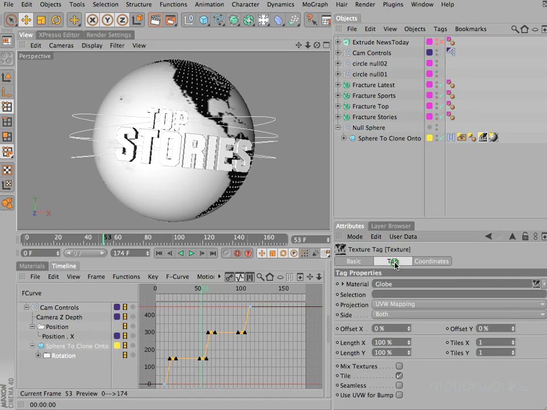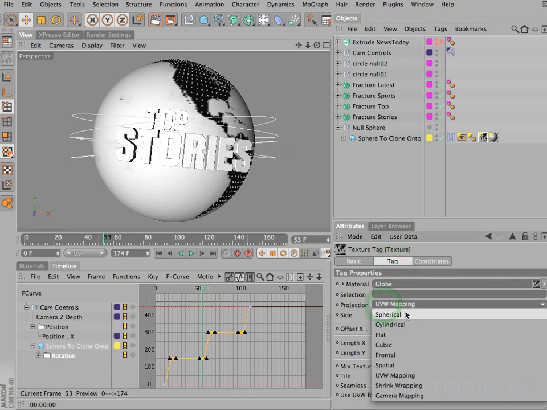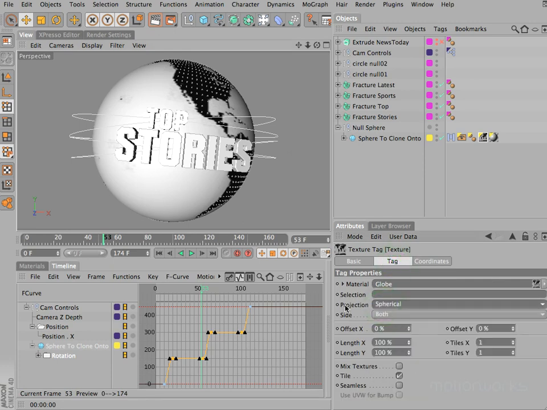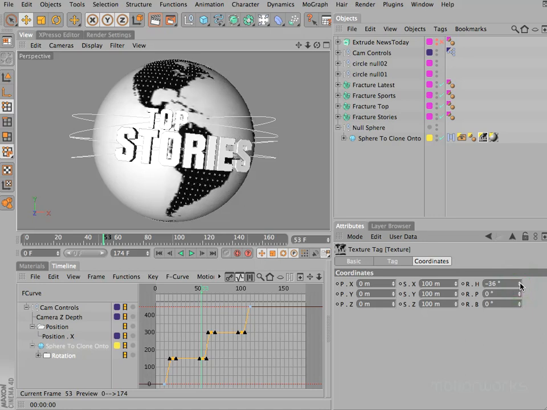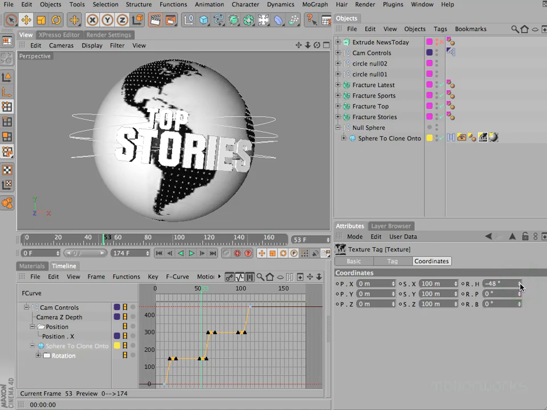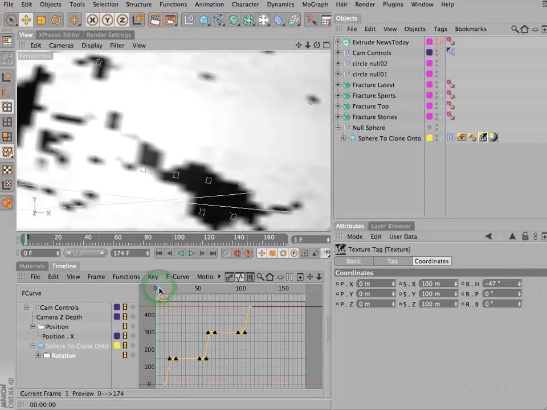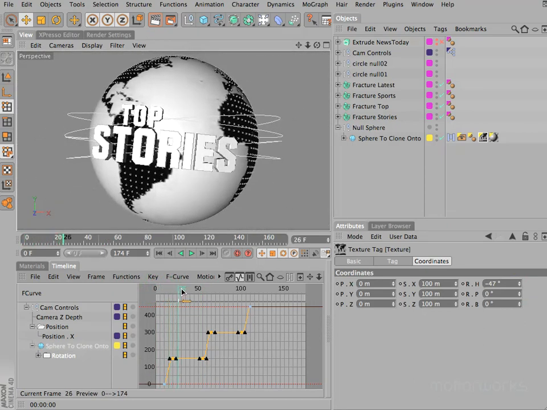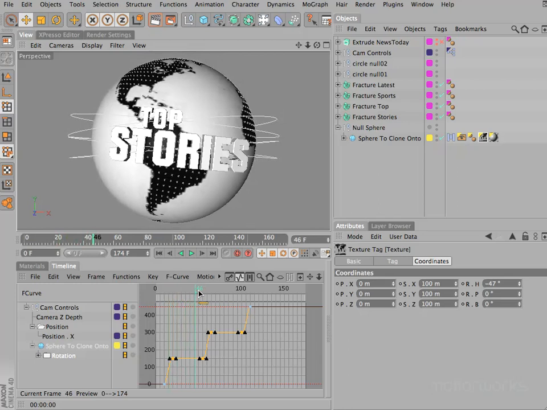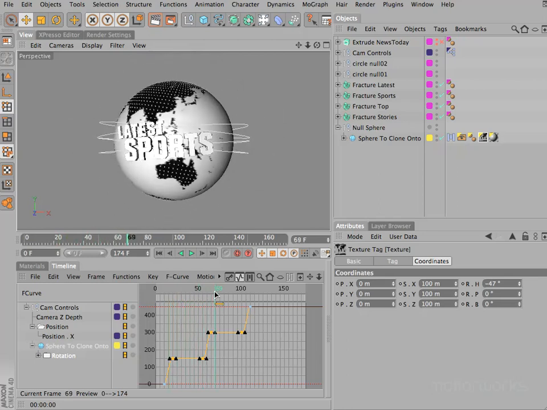So if we come back to our tag and choose spherical as the projection type, it still works exactly as before, but this time we can actually drag our heading and we can move this around. So if I set this to around 46, let's scrub through and see what our world map looks like from the beginning of top stories. Okay. Yeah, I think that's pretty cool.